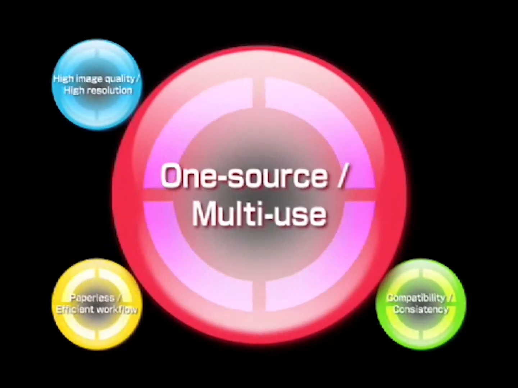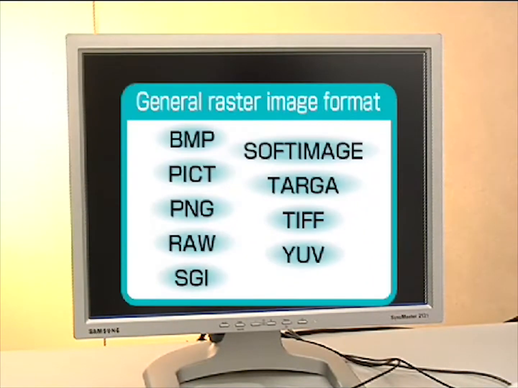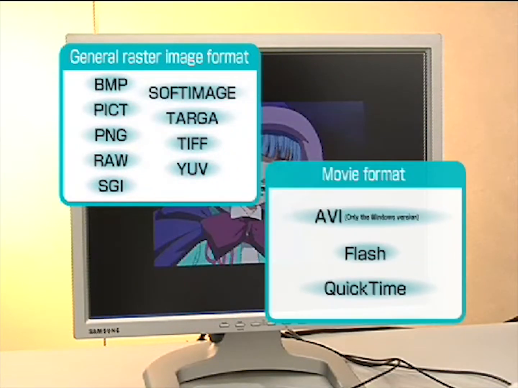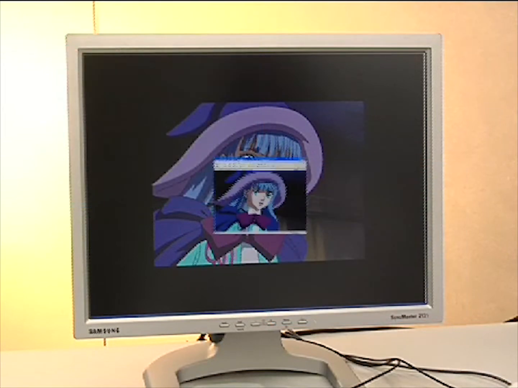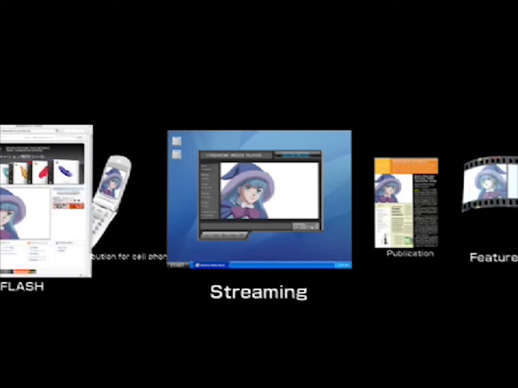Retas Pro HD lets you reuse your works, essential for increasing your profitability. Its one-source multi-use allows you to output images to various formats, depending on the intended use. And with vector format images, you can freely set the resolution and output as an EPS or Flash format file. You can reuse your image data in a wide range of applications: feature films or publishing, which need high resolution, Flash animation and streaming, and web contents, which need a light but high-quality image.